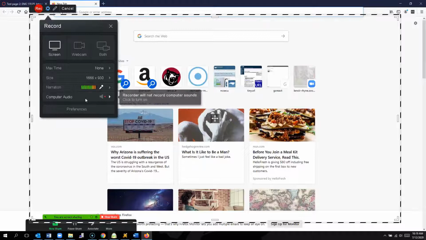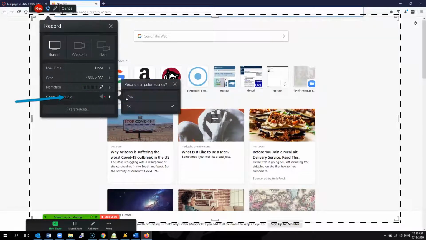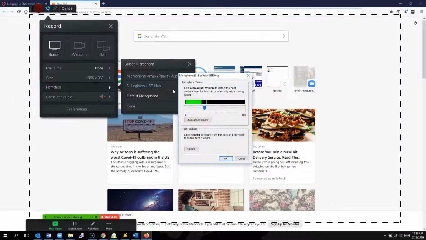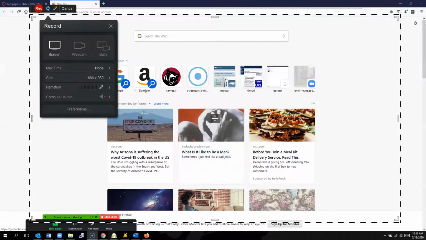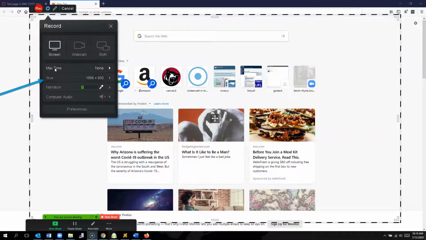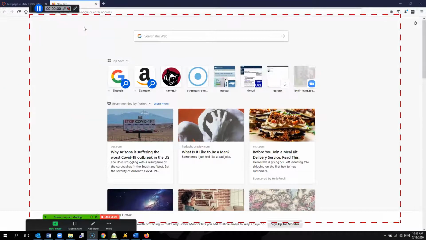I have a couple of options. I can choose to record the audio coming from my computer. I'm not going to do that here. I want only the audio coming from my microphone. If I click on narration, it will allow me to select which microphone I want to use. If I choose the size, I can adjust the recording window. I'm going to leave it as it is for right now, and I'm going to click record.